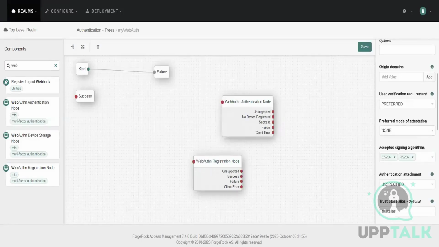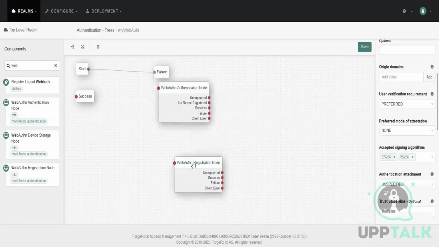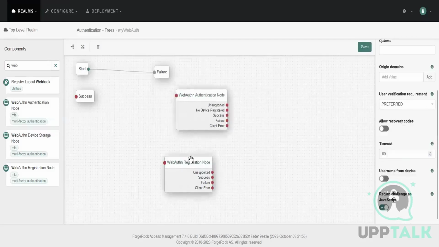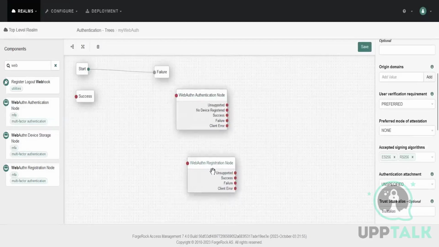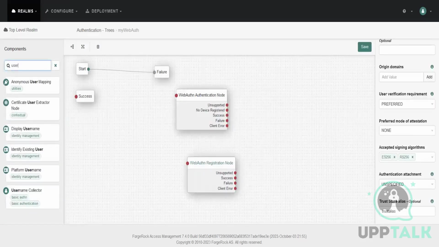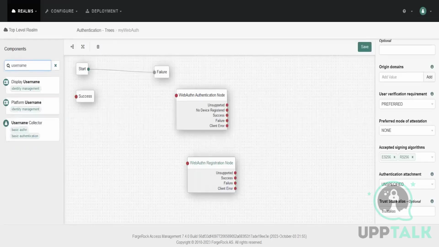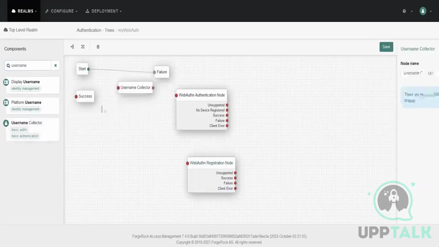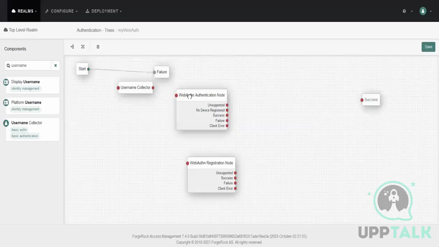So this is the one node we use. These are the two nodes related to web authentication, and the normal nodes we generally use make a full tree: username collector. I'll put success over here, failure I'll put over here.